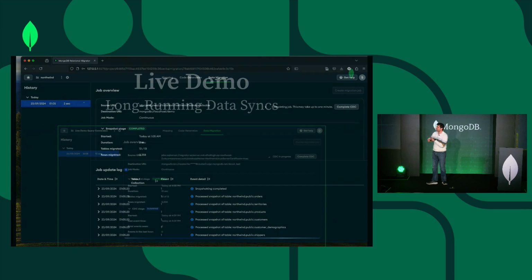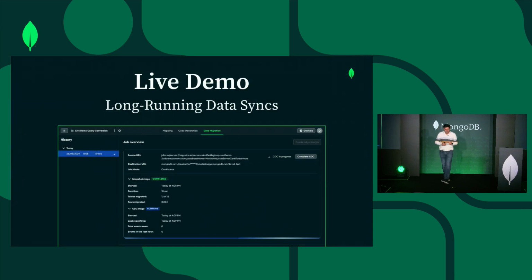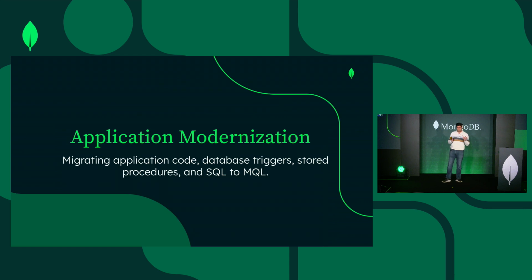Can we go back to the slides, please? Thank you. So that was a fairly straightforward demo, not a demo, but a recording, but you guys can play around with this. Remember, this is a free tool available for you to download today, but we'll get to that in a bit. So this was just the schema transformation part.